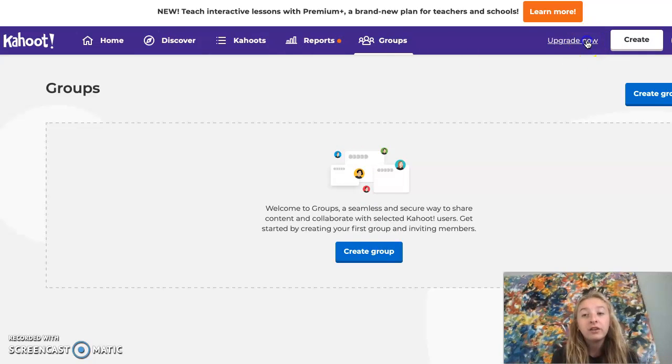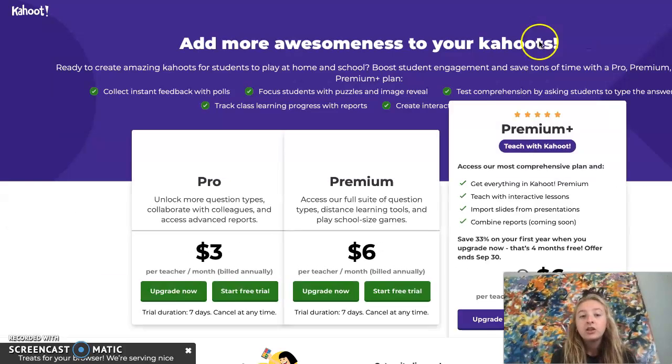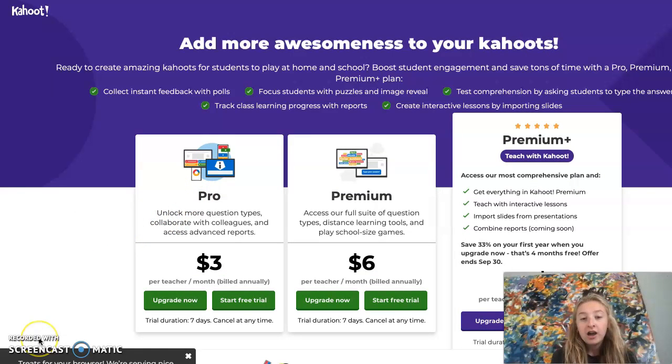And so there are 3 different levels of Kahoot when you sign up. I chose the free. It gives you pretty much everything that you need to do. So you can choose Pro or Premium. Pro is $3 a month, Premium is $6 a month. You do get a free trial of a week for each. With the Pro, you unlock more question types, and that's when you can collaborate with your colleagues and access the advanced reports. That isn't necessary, but you can choose that as well.